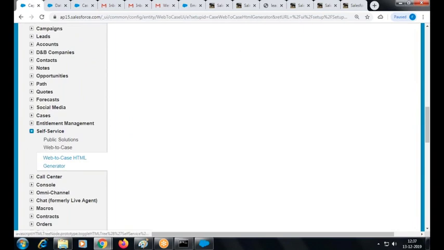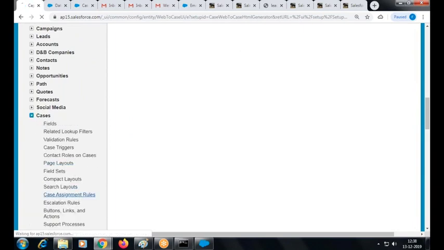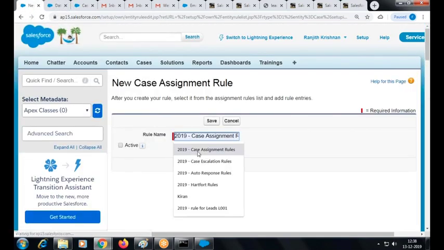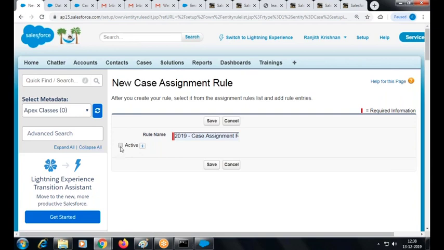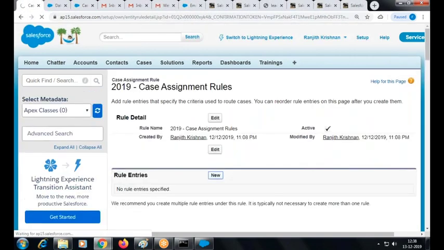there is no difference. Okay, same thing. Go to your case assignment rule, no difference at all. It's exactly the same. Assignment rule. Okay, active, save, go here and create the rule here. That's it.